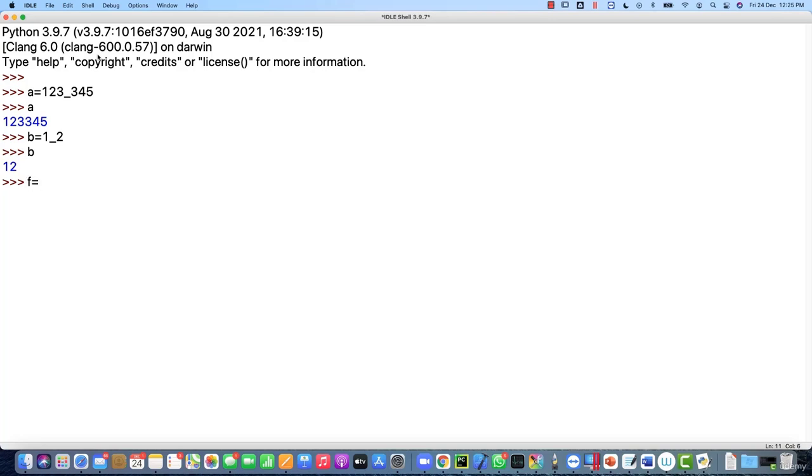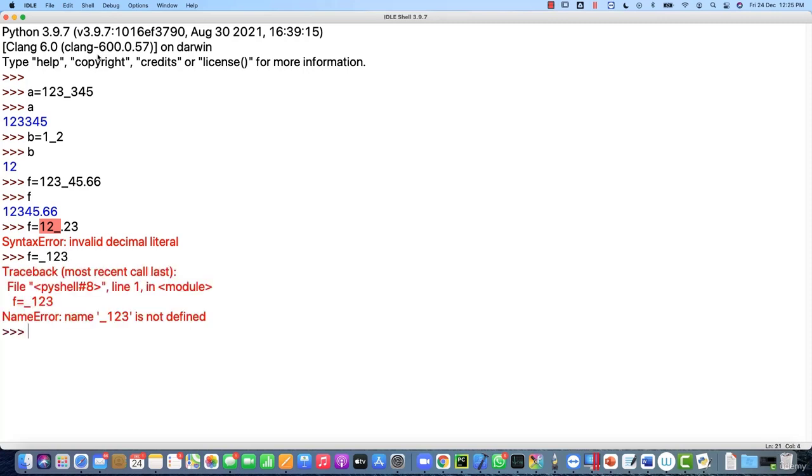If I give a float literal, so I declare a variable f and 123_45.66. Like if I see f, now this is a number, it is making it a single number. To the same variable, I will give a float literal like this, 12_.23. See, invalid decimal literal. It is not a valid decimal literal, right? f assign _123 doesn't make sense.